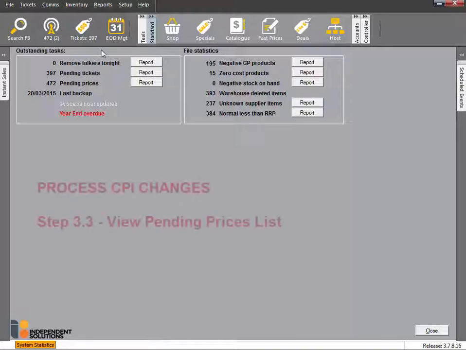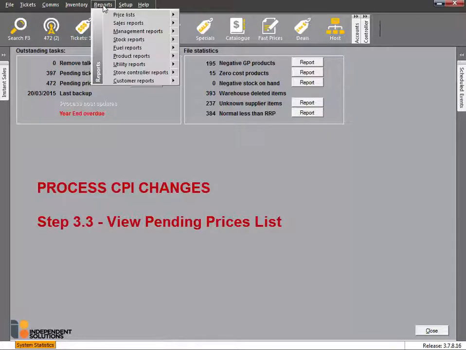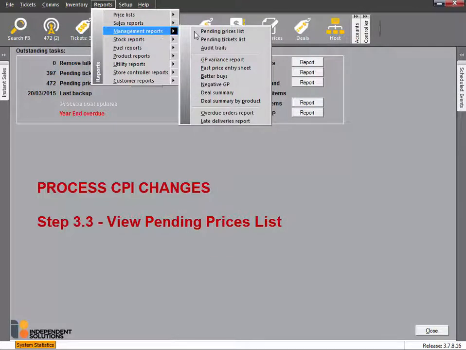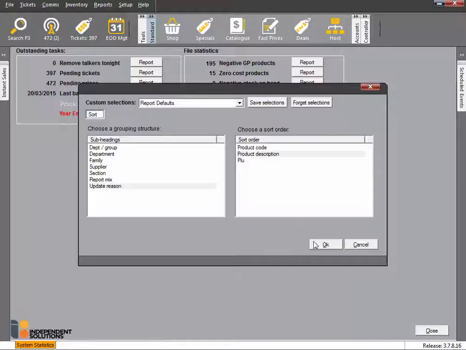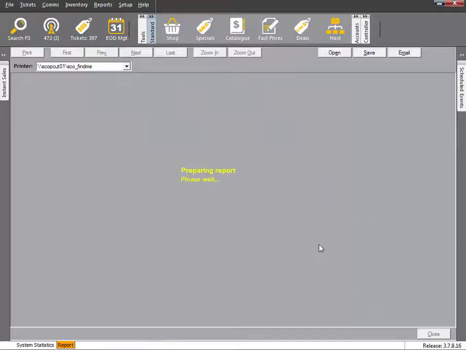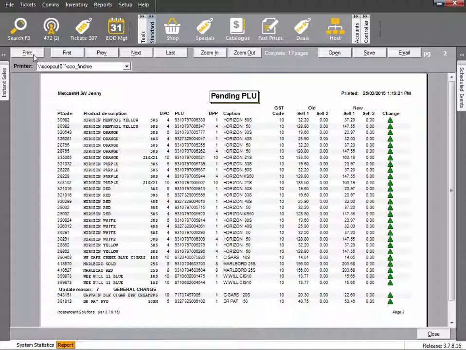The third way to view your CPI prices is via the pending prices list. Click Reports, Management Reports, Pending Prices List. This list will show you the prices that are pending to go down to the POS. Click Print and then click Close.